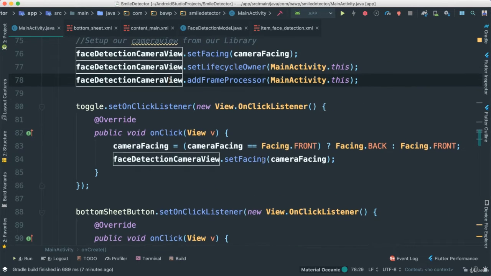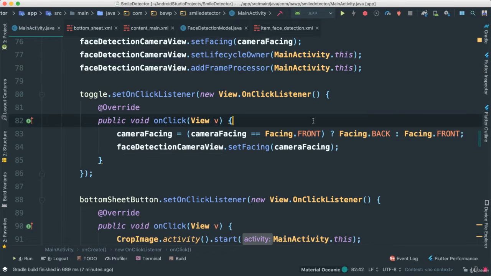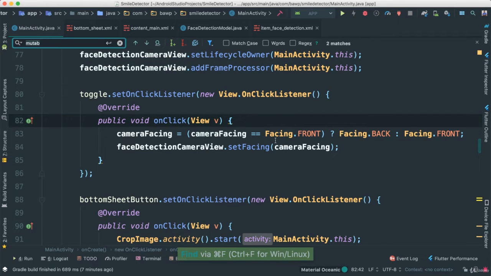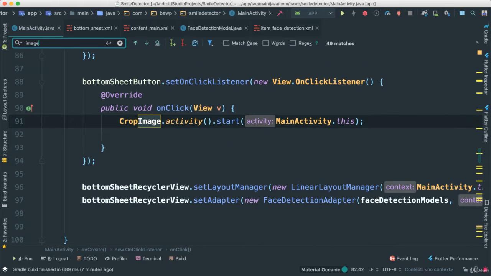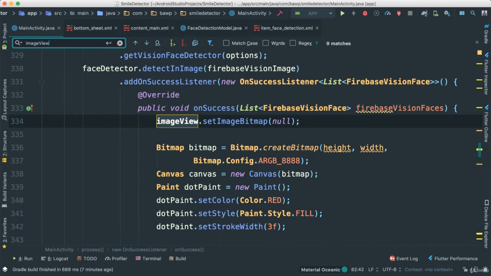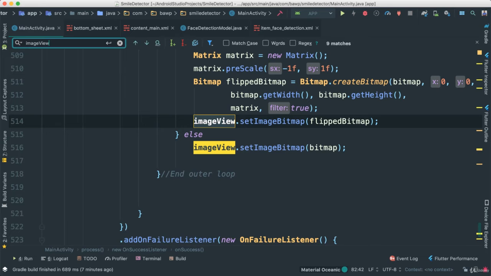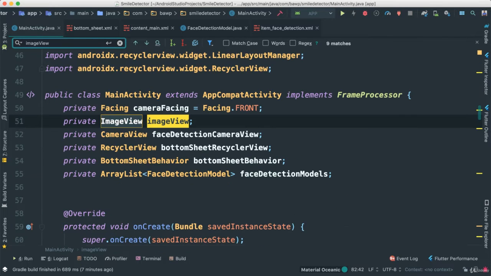So let's go ahead and fix that issue where we're not seeing the image and also our text is not good. So we know that image view. I'm going to say command find here, or control F, and I'm going to find, let's say, image view, because that's where we're setting the image. So right there, analyze should be null. That's wonderful. And inside of our success face detector, that should be null. And that as well. It's got to be somewhere else. Let's find.